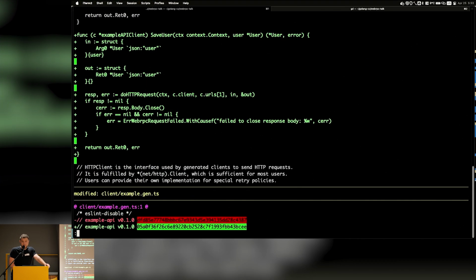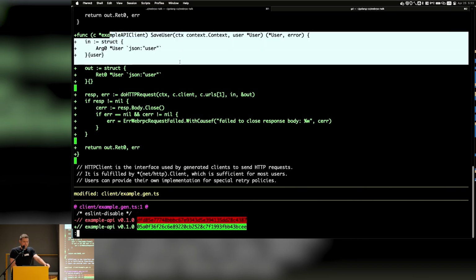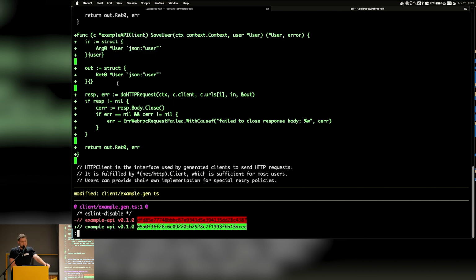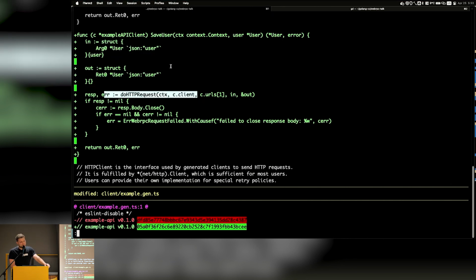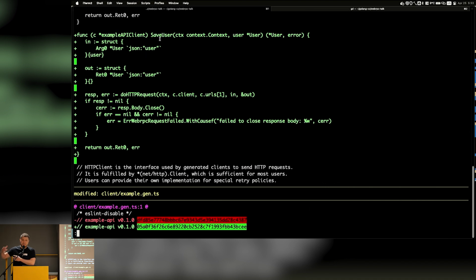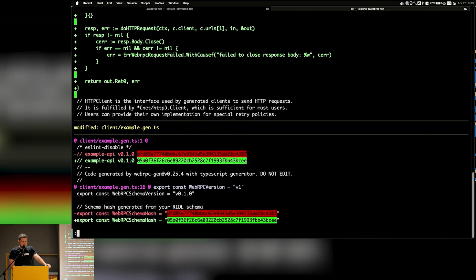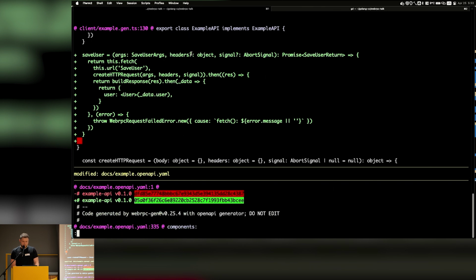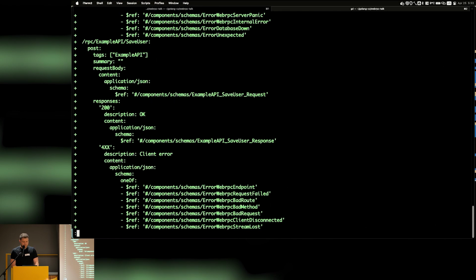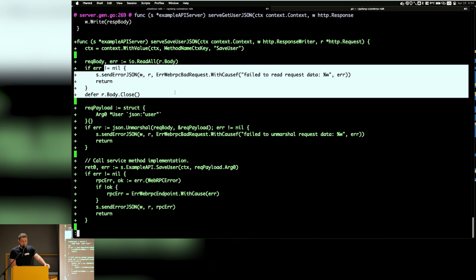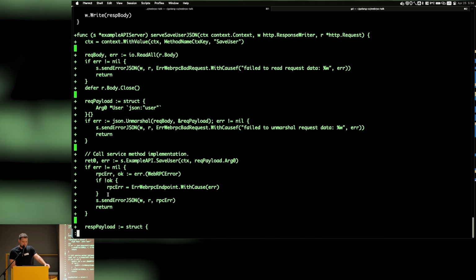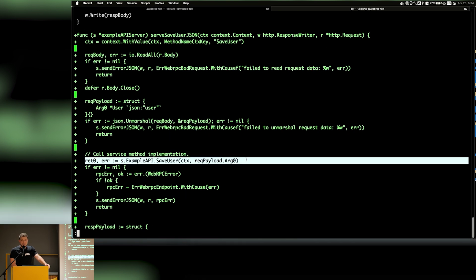It auto-generated some new code for me. And as you can see, it auto-generated a new handler for me. So this is the new SaveUser method which we defined. And it does decoding and also encoding for me. This is an example of a client, doing encoding and then decoding. And there is another example with the server code. Yeah, this is it. This is the server handler, where we first decode the request body and then encode the response back. And in between, this auto-generated code calls my method.